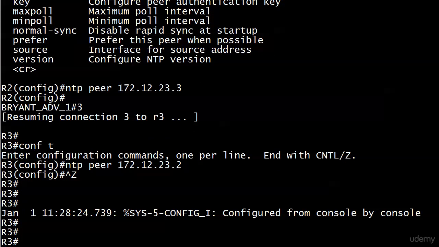And now, as a great man once said, now we play the waiting game, because that's exactly what we're going to do. And I will bring you back as soon as the association has finished syncing up.